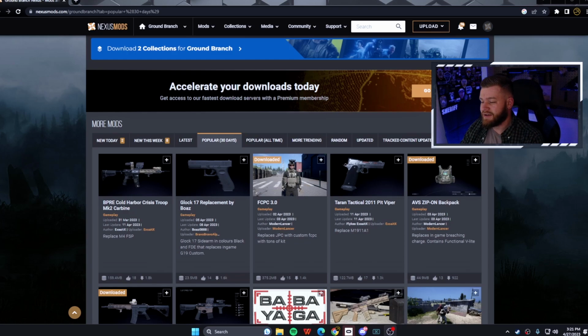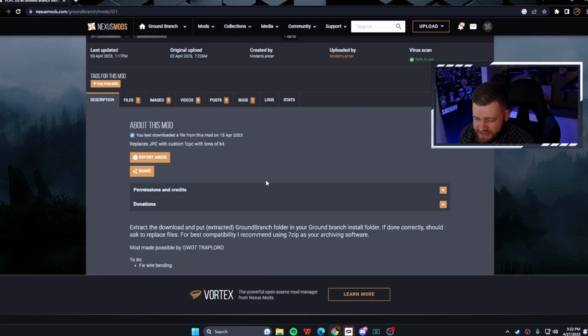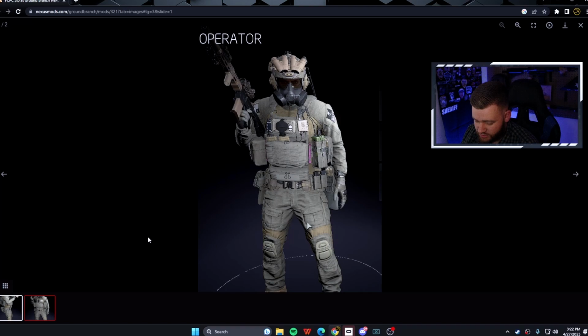But anyway, as we were saying, to kick off the top 3 mods that I enjoy, it's first going to be this one right here in the top center. What this mod does is it replaces the JPC with a custom FCPC with tons of kit. As you can see, it's a pretty stark contrast from what the typical JPC is, and because the vests at this point in the game do not have any weight in protectability or anything like that, it really just makes sense to replace this model with the mod versus one of the vests that actually don't look too bad.